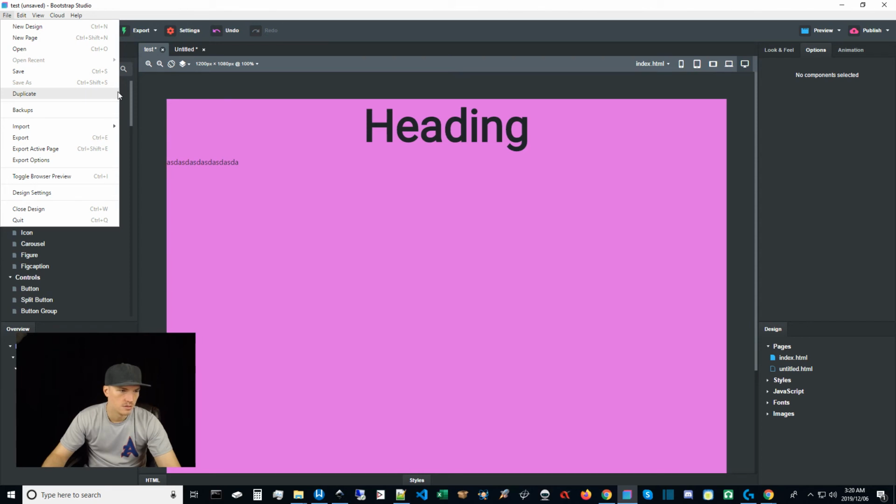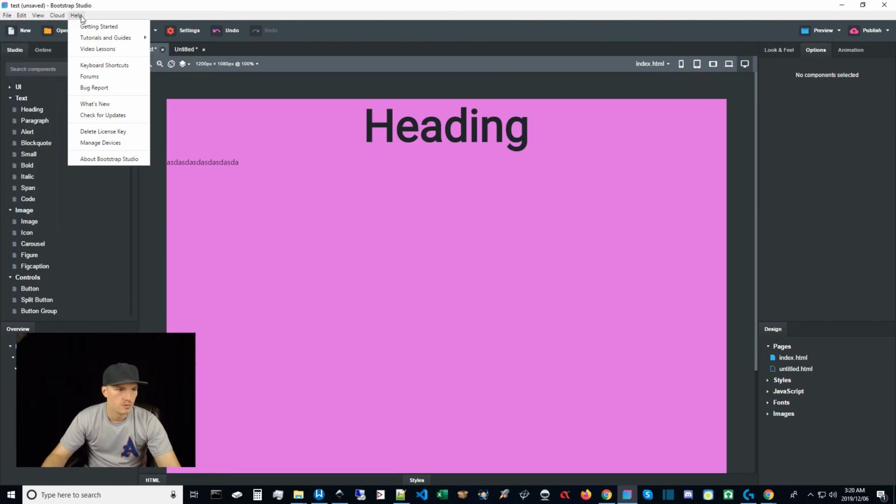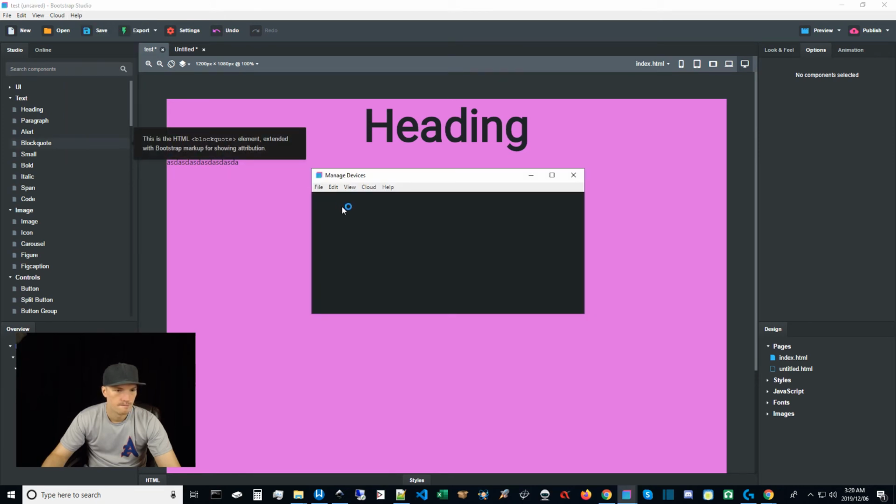Duplicate, that's nice. So you can duplicate projects to some degree, and maybe pages. Anyways, I think that's basically all for this one. Delete license key, manage devices. Okay. Well, that's nice. Register devices.